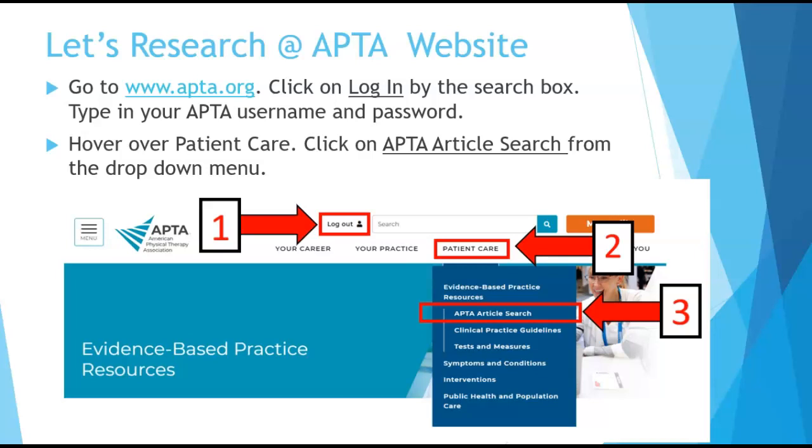Hello, let's research on the APTA website. The first thing you need to do is go to the website apta.org. You want to click on the login by the search box and type in your APTA username and password. After you've entered your credentials, it'll say log out right at the top so you know that you're in, and you'll want to hover over patient care and a menu will drop down. From the drop-down menu, you'll want to click on APTA article search.